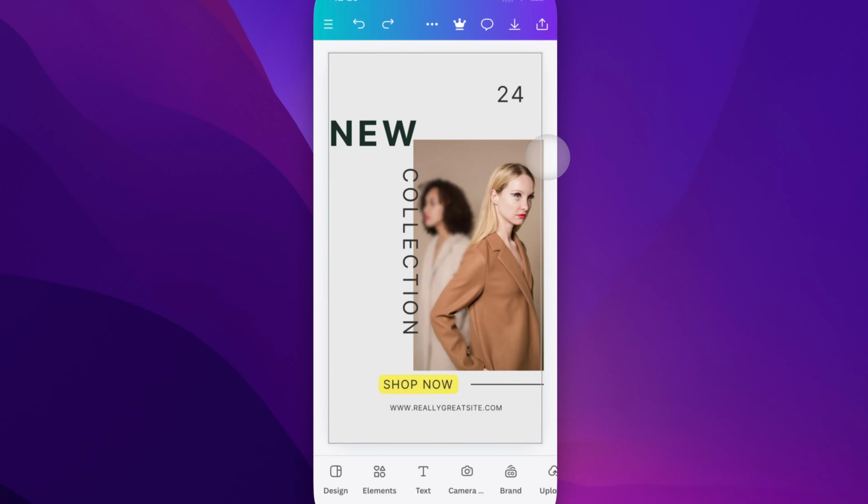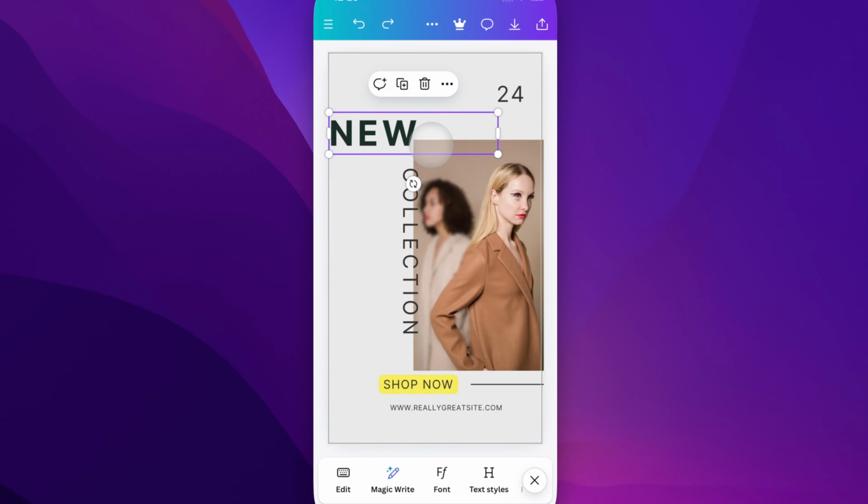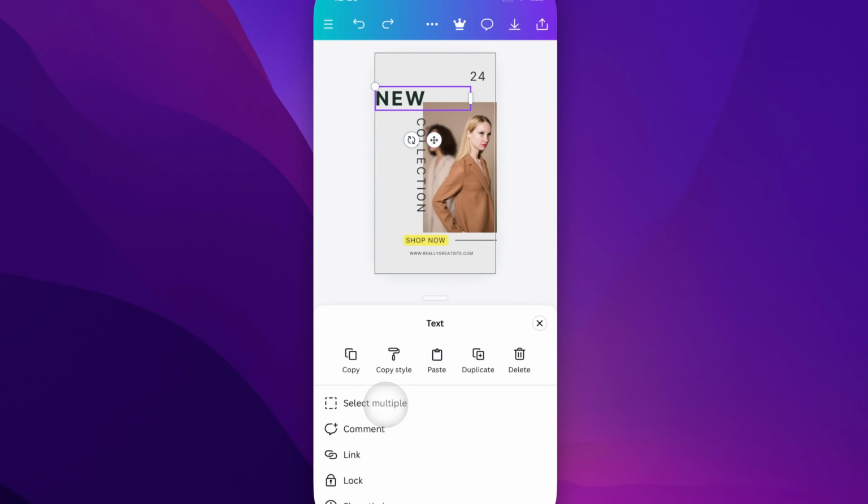First, a lot of tutorials show you to select an object and then click the three dots and go down to the bottom and click select multiple. And then you can click on all the objects you want to select. Yeah, you could do that, but that's not the good way.